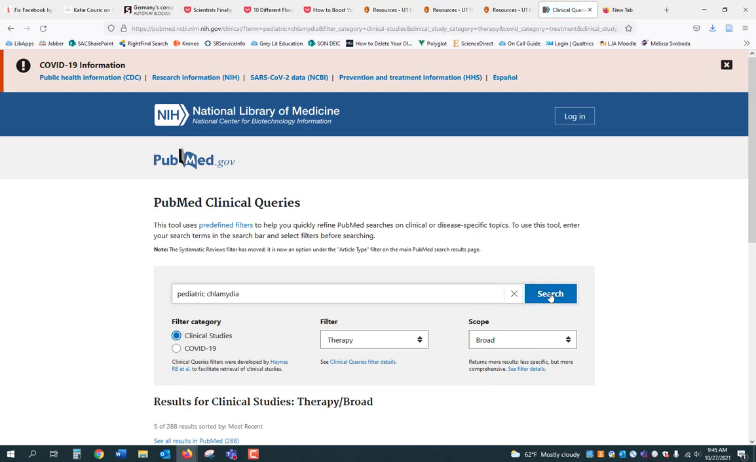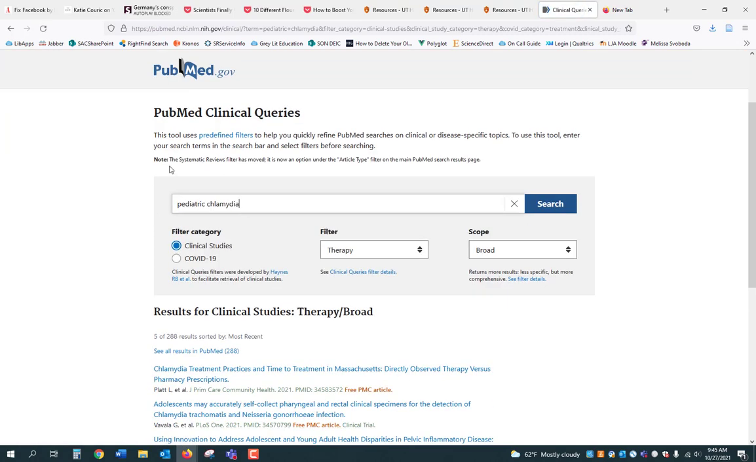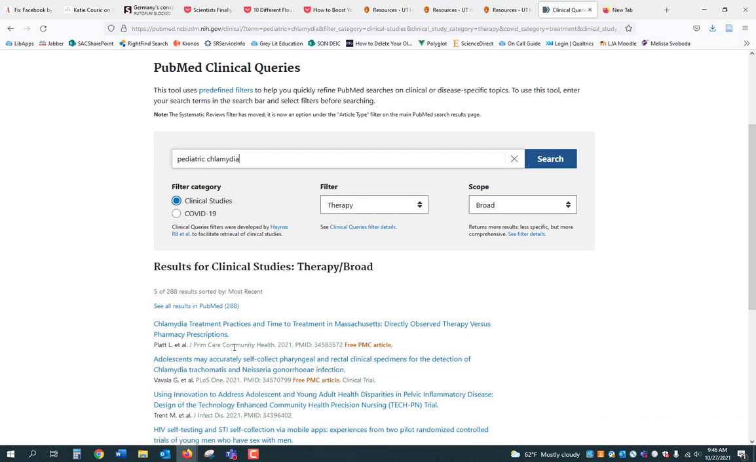And we'll hit search. One of the things that you'll notice is that the systematic reviews filter has been removed and it's an option under article type. So you would have to go here, see all results in PubMed, to limit by that particular filter. What you'll be getting is randomized control trials and other clinically relevant publications. This is kind of a shorthand way to get those studies.